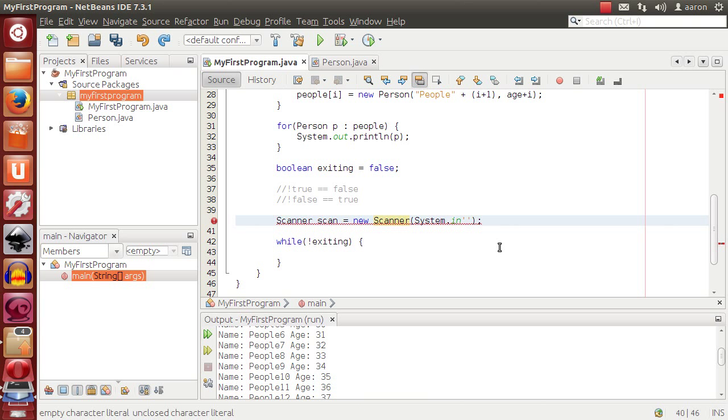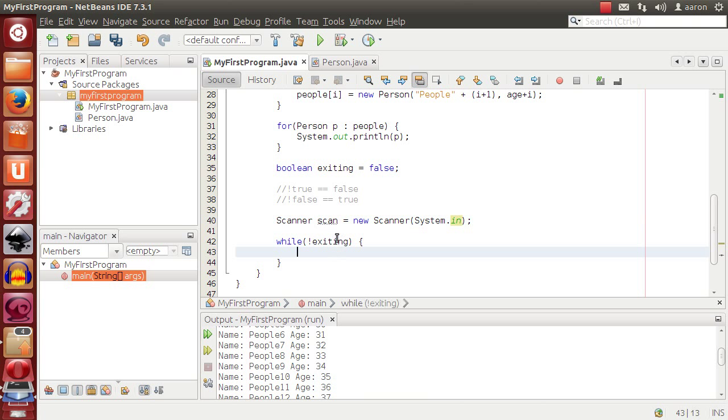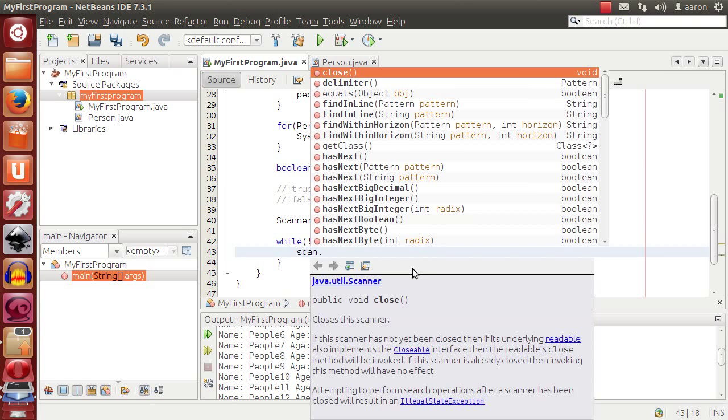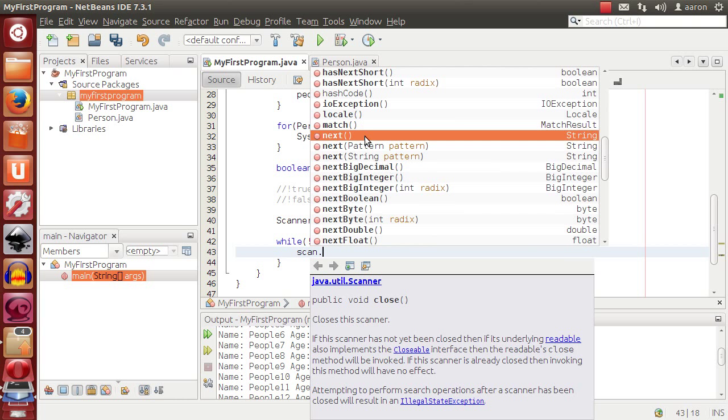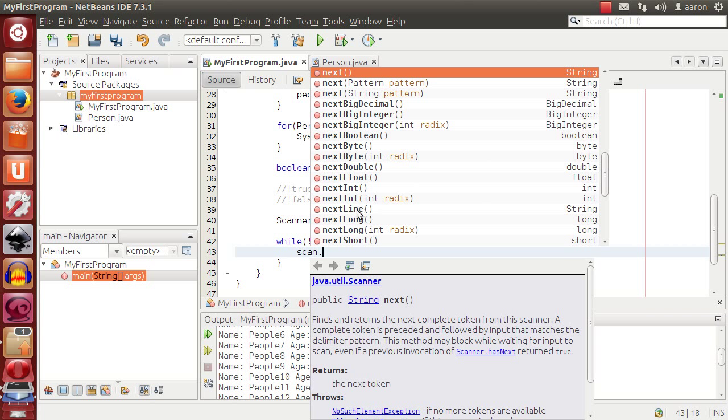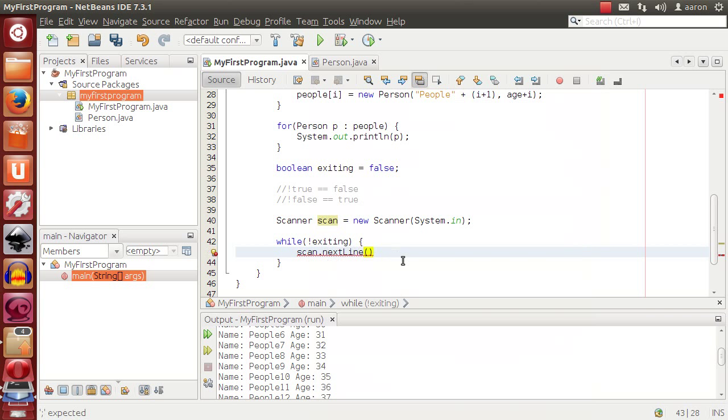Oops, didn't mean to do that. Alright, so this scanner will allow us to get input from the user. So I'm just going to say in here scan dot next, or I can do scan dot next line. That may actually be better. I'm going to do scan dot next line, and I'm going to say string user input equals scan dot next line.